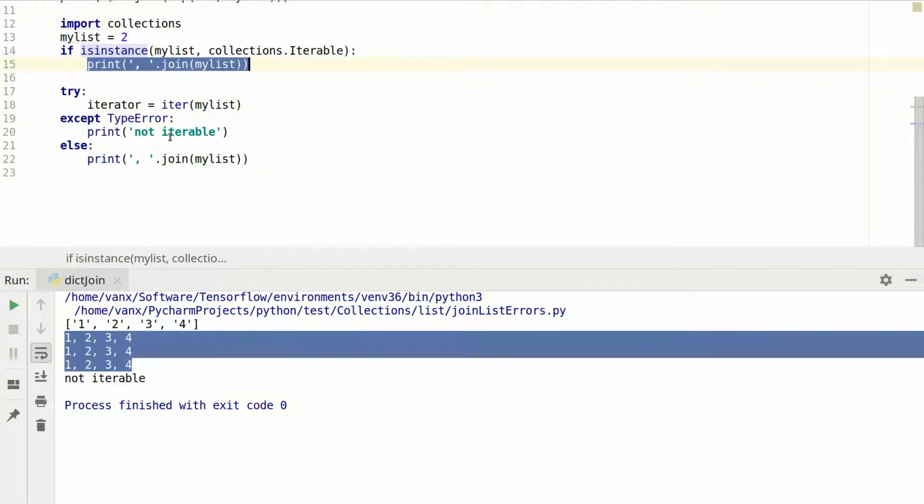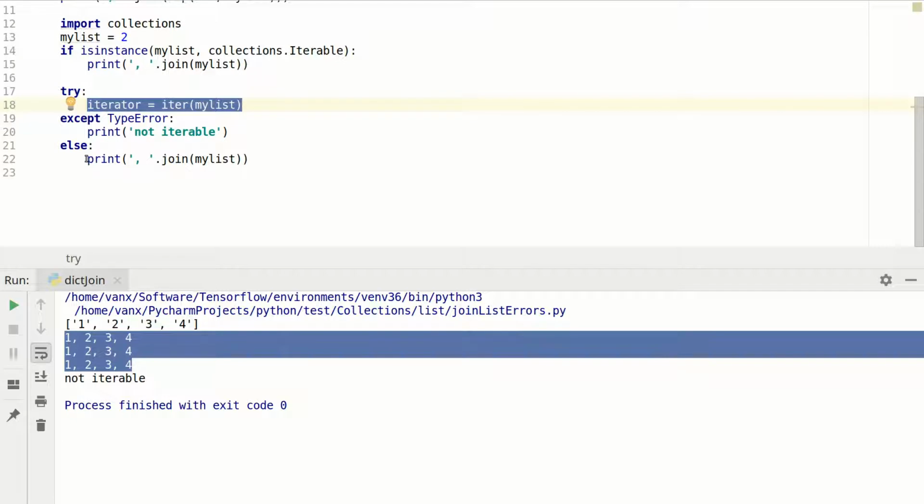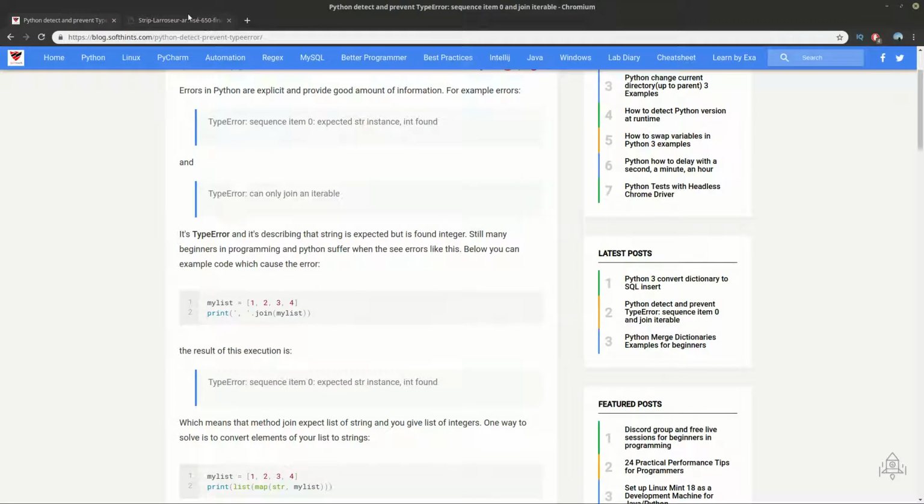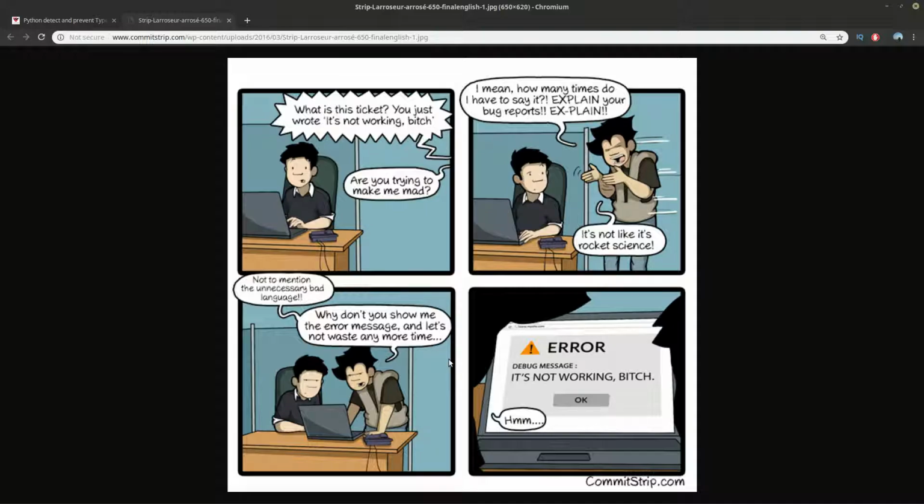And the second way of preventing errors is with a try except block. We are trying to see whether our list is iterable or an iterator, and if yes, then execute this code. If not, if we get a type error, then we need to print a user-friendly message, not one like we saw in this joke here, because providing error messages like this can irritate or can really make people angry.